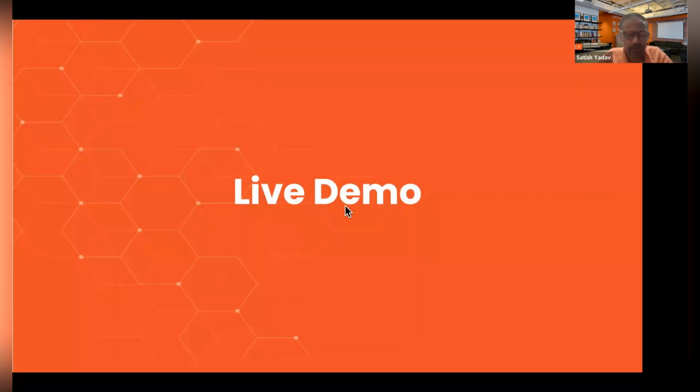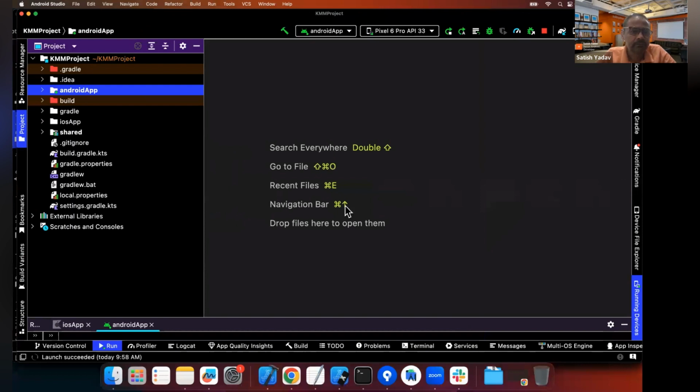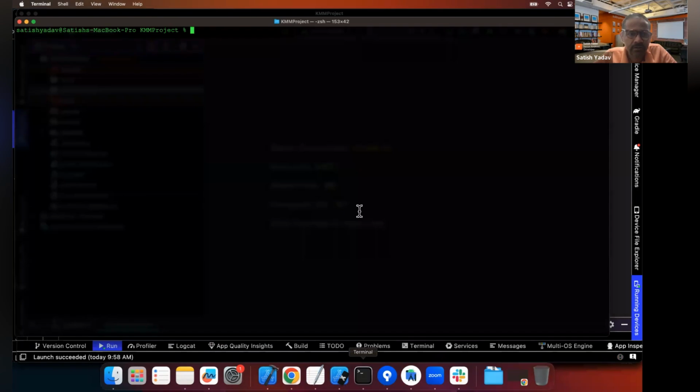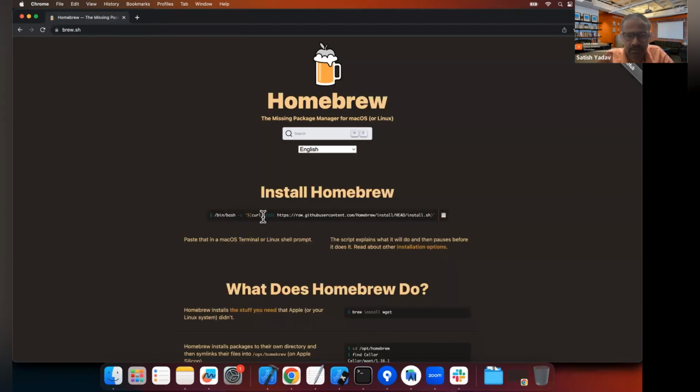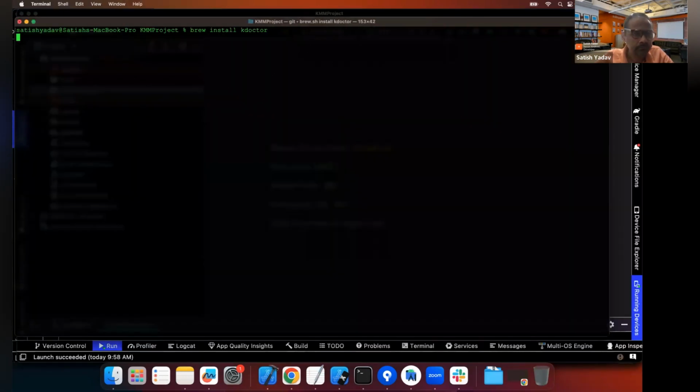So let's get started. I'm starting with the live demo here. I have installed all of the software, but let's install a few tools which will let us know whether we are all set up or not. Start with installing KDoctor. If you don't have Brew, go to brew.sh and run this command over here, and it will install Brew on your Mac. I'm running this command right now.